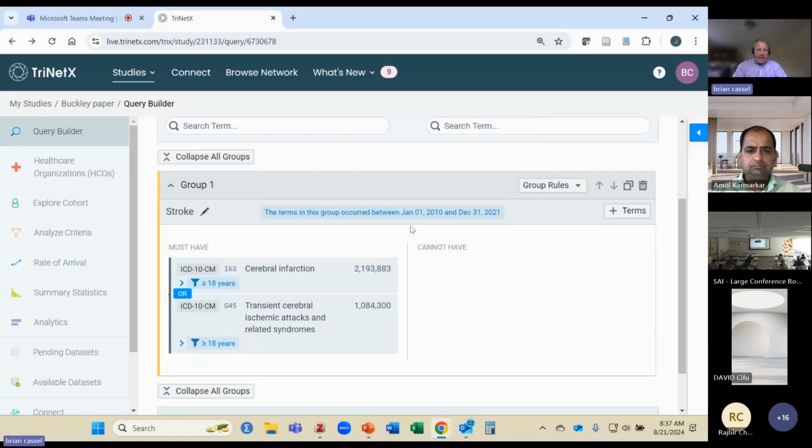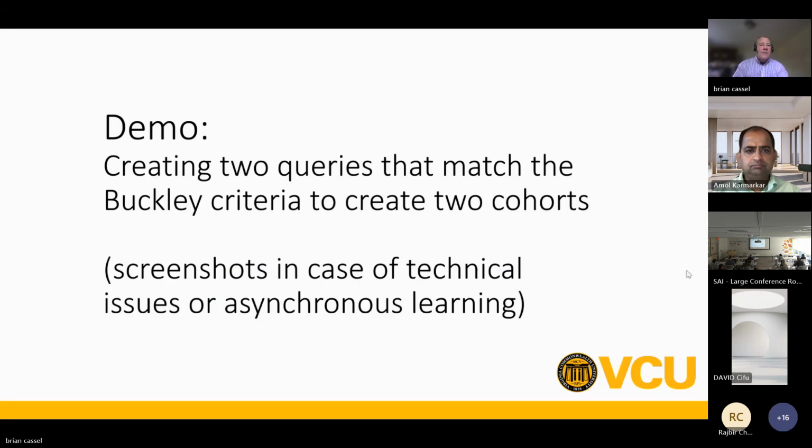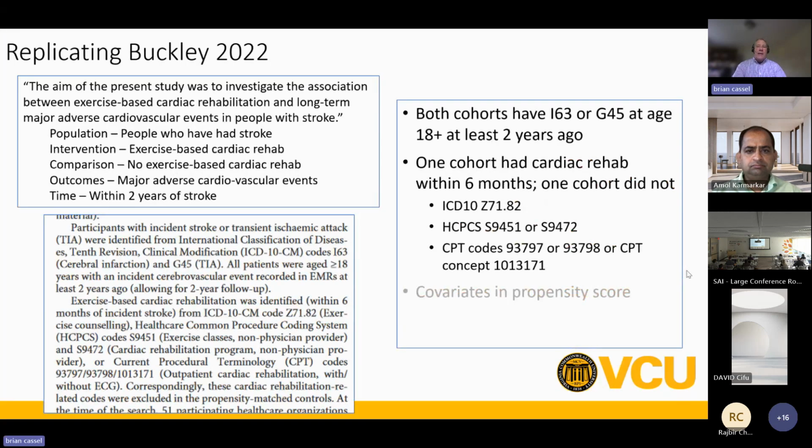So hopefully you all can see that smaller writing, that the filters for age at the time of event are indicated within each of these terms. And for this whole group of terms, the events occurred between 2010 and 2021. Okay. Now if I go back over to my criteria that I have over here, I've now completed this first step, and all the patients in my two cohorts have that much in common.